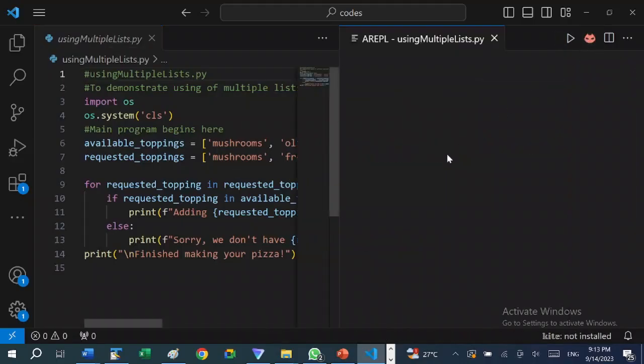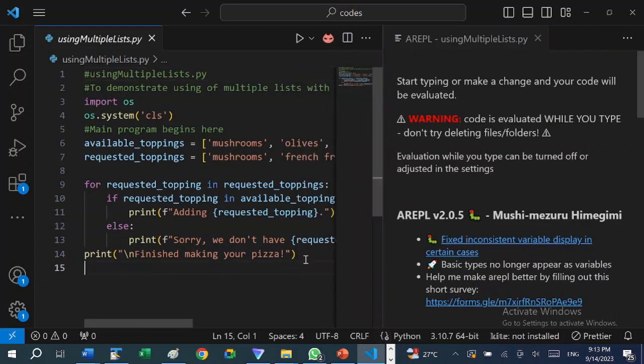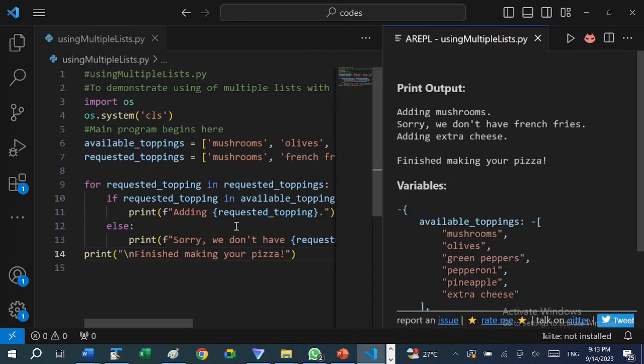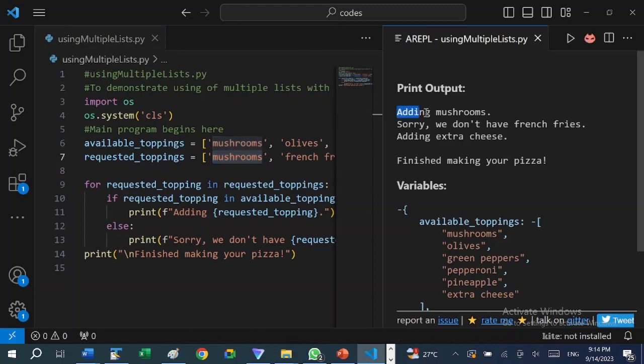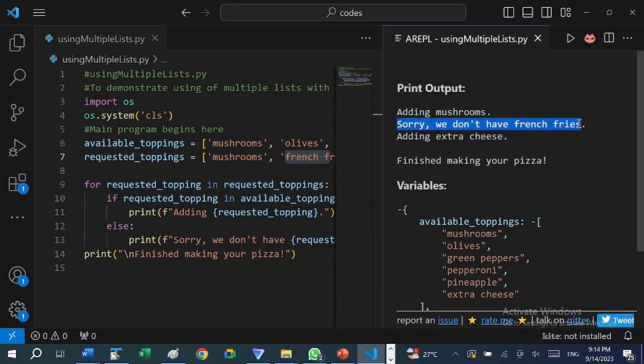So we open the REPL as usual. And we modify something. Okay. First time we picked mushrooms, and mushrooms is in the available toppings, so the first time this loop is executed you say adding mushrooms. The second time you come to french fries, and then you go through available toppings. French fries is not there, so the second time the loop is executed, you say sorry, we don't have french fries.